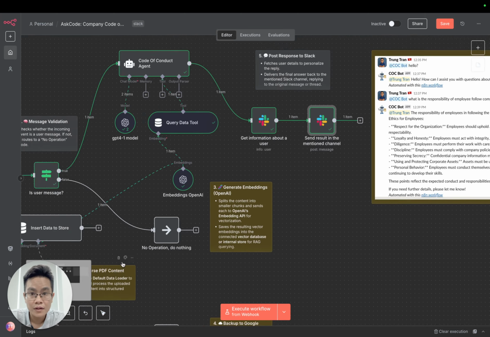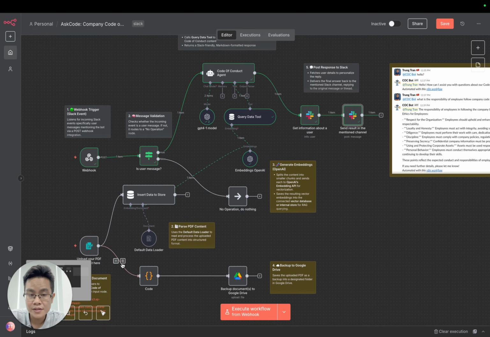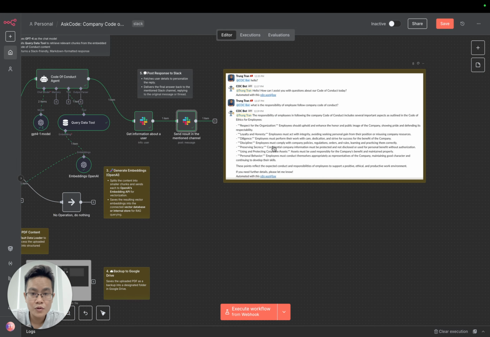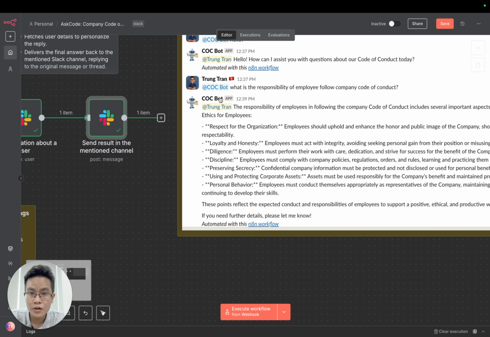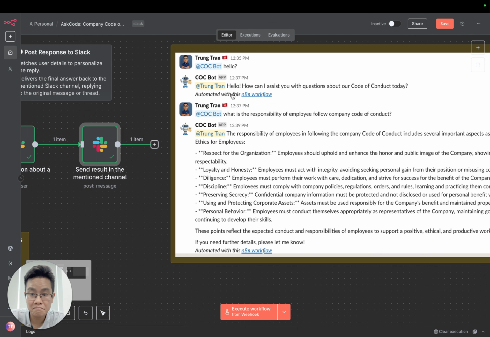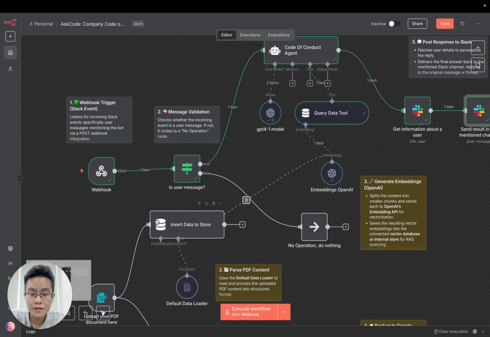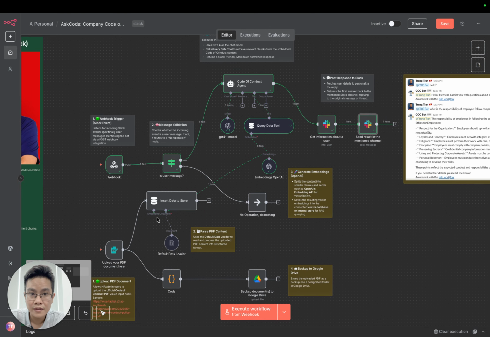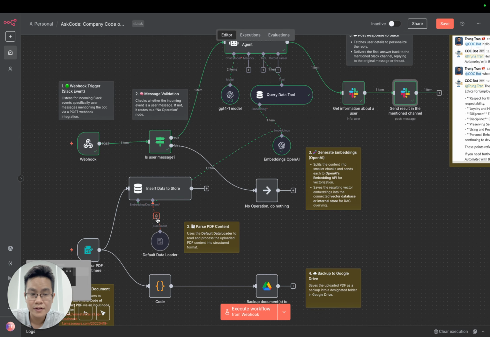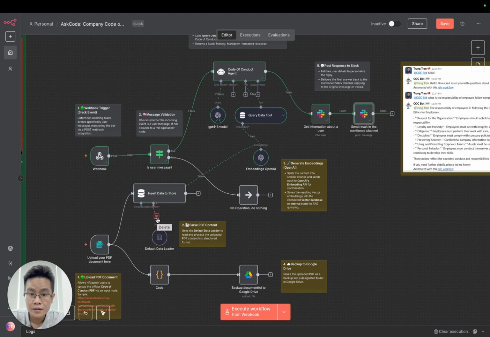So this is free and easy to customize. Here I demonstrate a simple workflow for code of conduct Q&A, but if you want, you can customize it into a company policy Q&A bot, or a chatbot for IT, for the human resource department, for anything. It's very basic, and I think it's easy for anyone to apply to your company if you are using Slack.